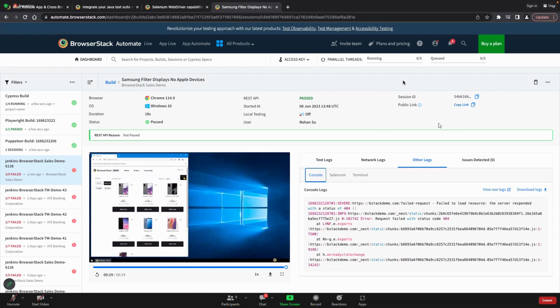Got it. Sure. We also have something called local testing available. So in case you want to test out a web application that may not be publicly accessible, say it is locally hosted on your system, or maybe it's behind a corporate firewall, we can test those websites out on BrowserStack's hardware using the local testing binary.